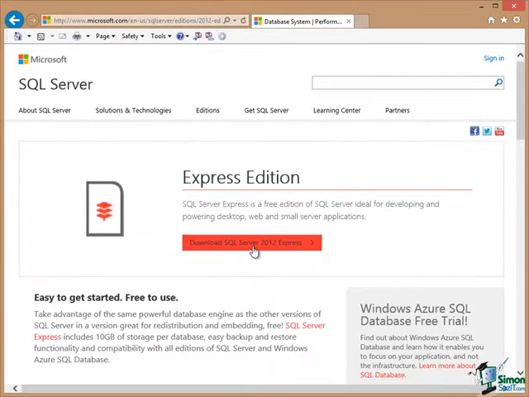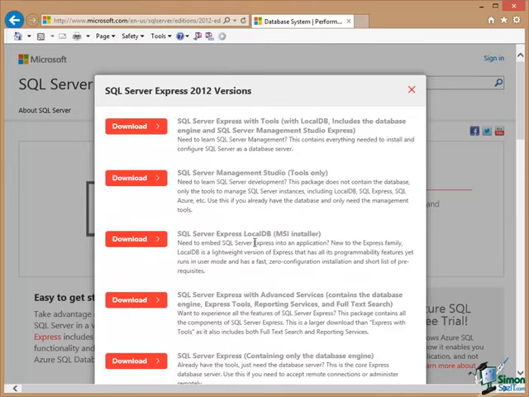So, click on Download SQL Server 2012 Express, and then you get a number of choices. At the moment, it's 5. The first choice is really the most popular one. This gives you SQL Server Express with the tools that includes LocalDB that I mentioned earlier, the database engine itself, and a number of management tools. Now, I'm going to install that first version, which has everything we need.